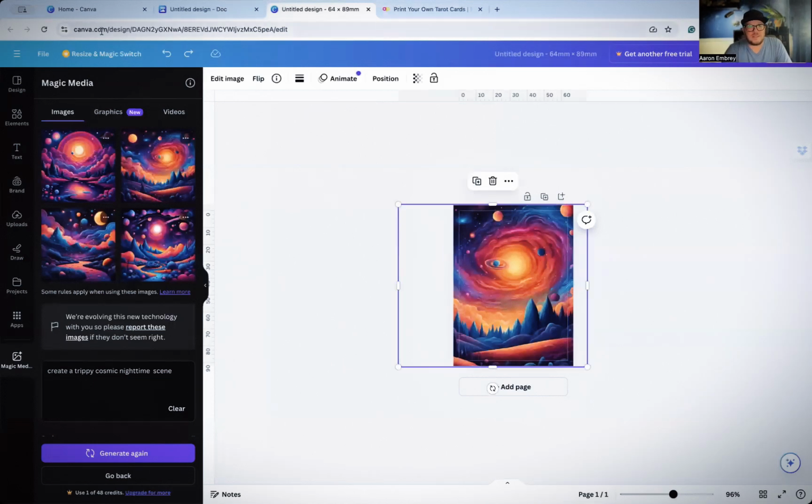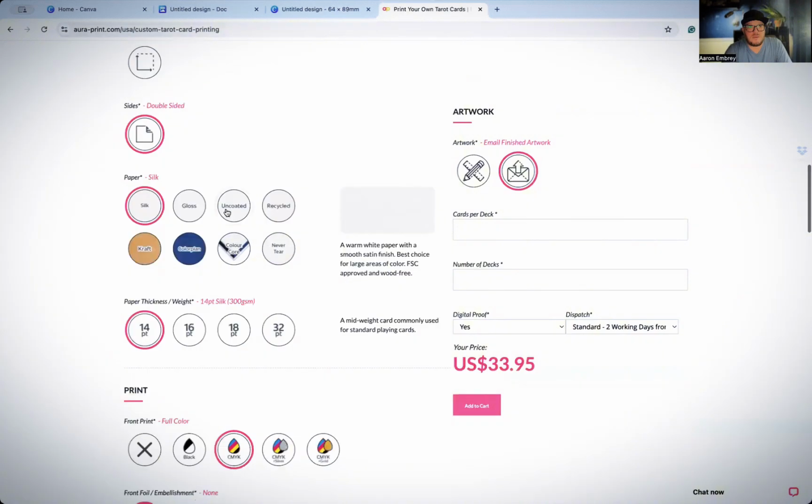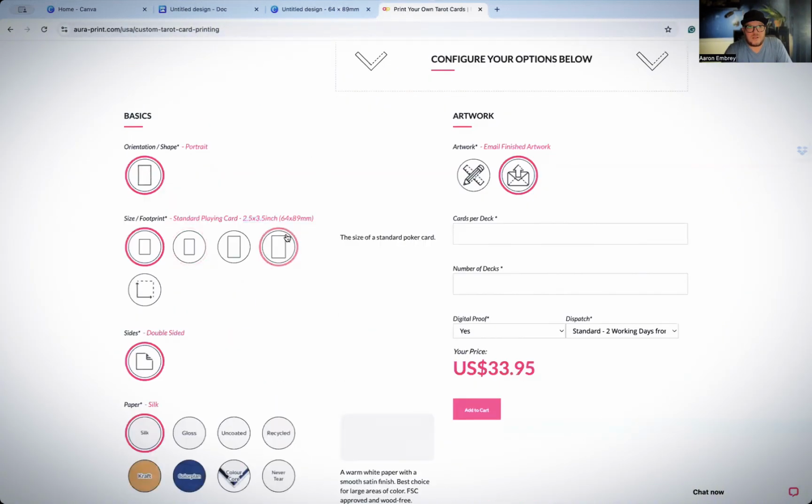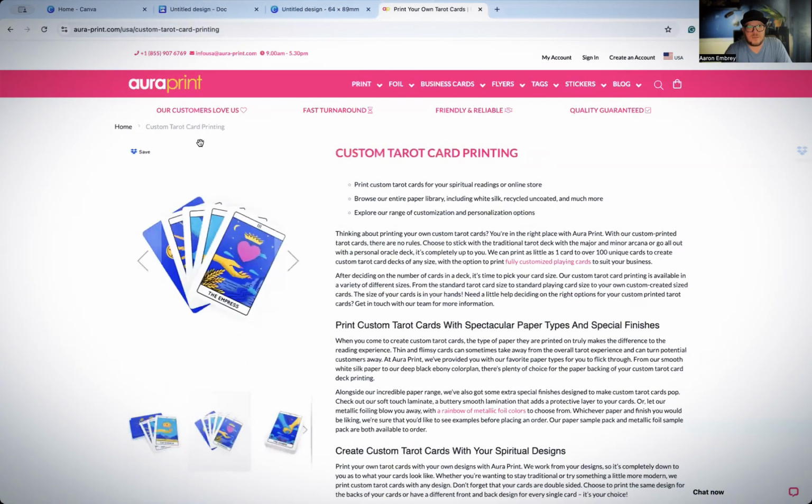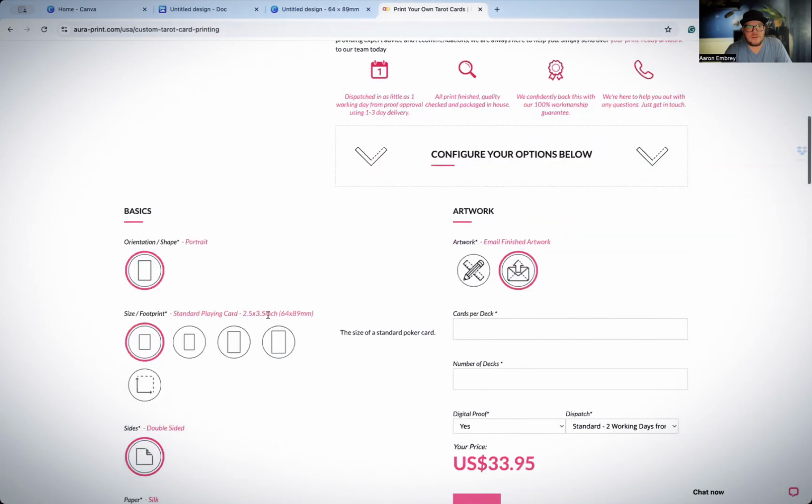So I had already set this up using an AI image. I went to auraprint.com, their standard card deck. They specialize in custom tarot card printing. Their standard size is 2.5 by 3.5, which is smaller than my little sample here. This size here would be more like a regular playing card size card.